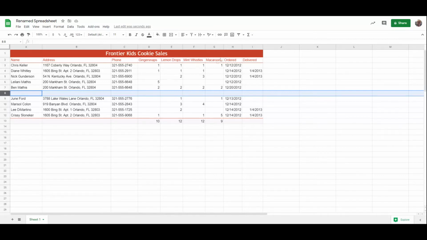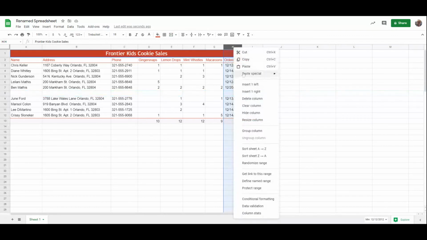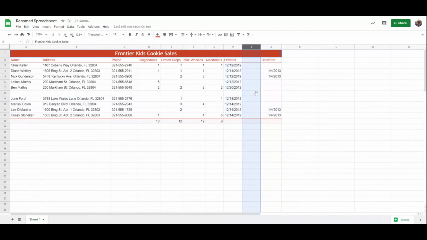Similarly, I could right click and I could add in a column to the left or to the right, and that will shift data to the right. And you can notice that the merged first row is now going all the way to J1 instead of I1 because we've added in an extra column.